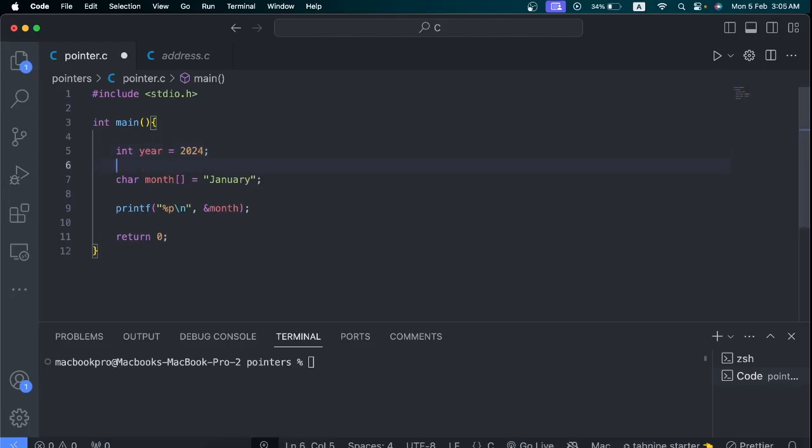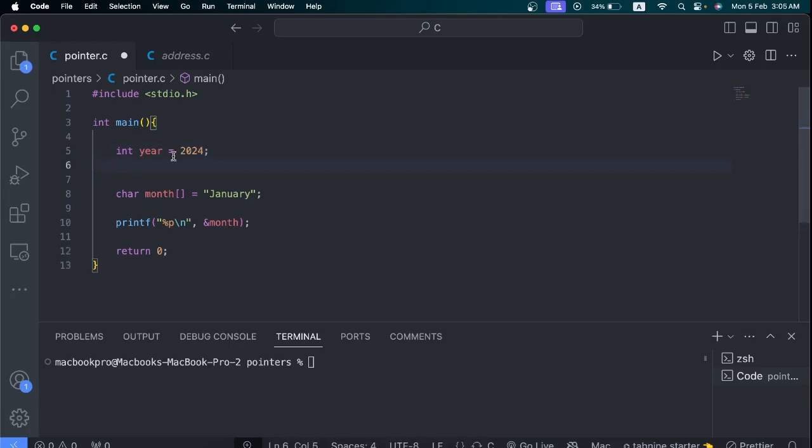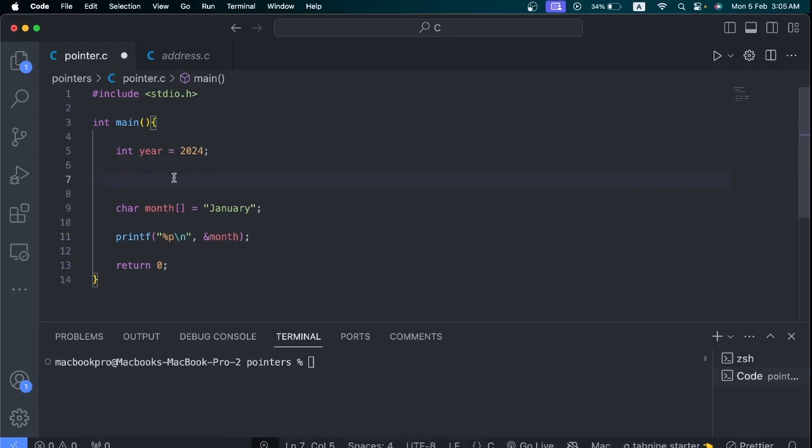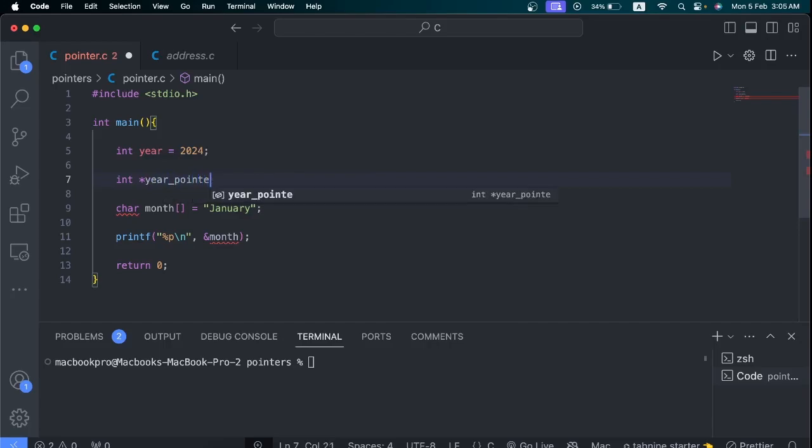So let's say, for example, we wanted to store the pointer location to the year variable. What we're going to do first is specify the data type of the value, which is int. So we're first going to say int, and then star. Then after star, we need to pass in the name of the variable that we're going to assign to this pointer value. So I'm just going to call it year pointer, and I'm going to equate this to &year.